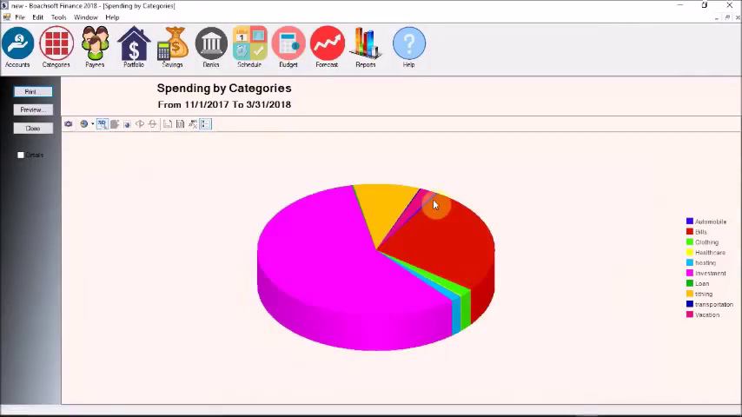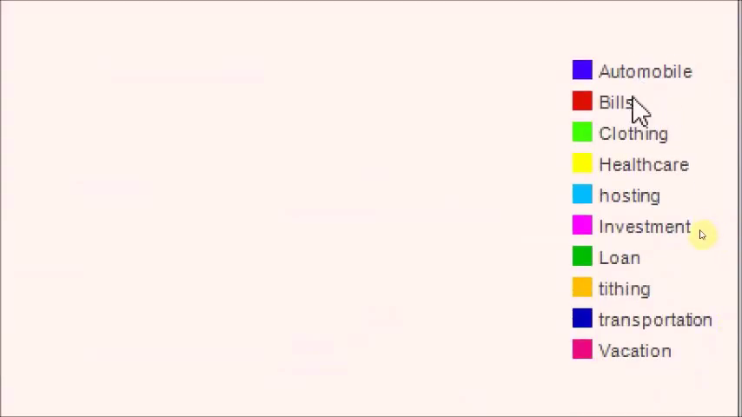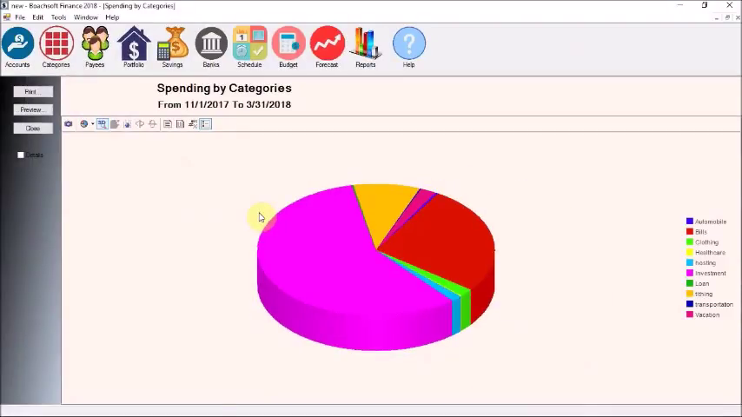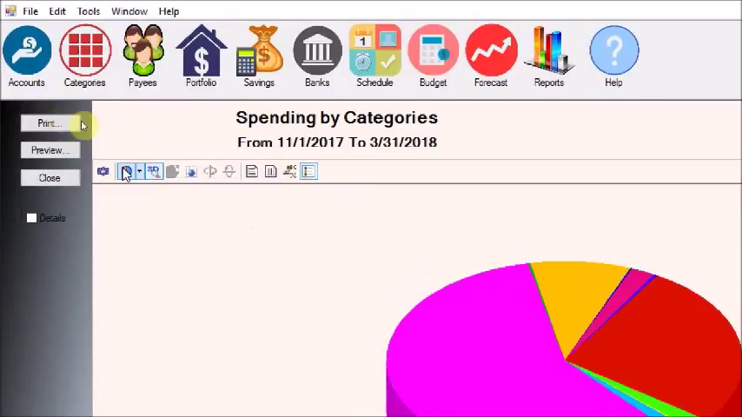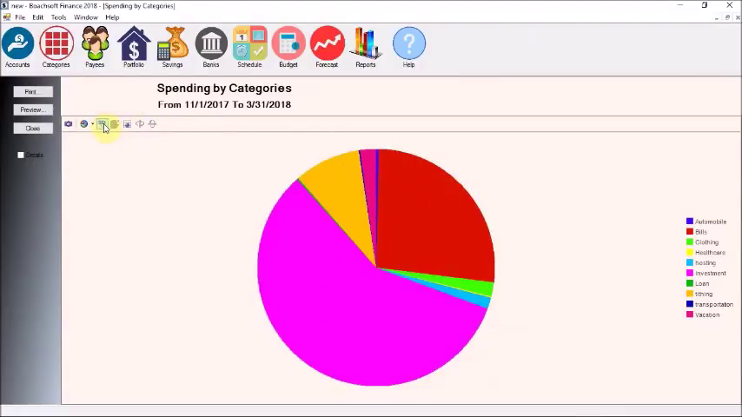So here we do have the key, the key of the graph. You can see them here. Blue represents automobile, bills, clothing, healthcare, housing, investment, and so on. And so we do have our graph here. And then there's this toolbar. We use this to capture a bitmap. We can paste it in any of our documents, and we use this to change it from 3D. When you click this button, the 3D changes to 2D, and this changes back to 3D.